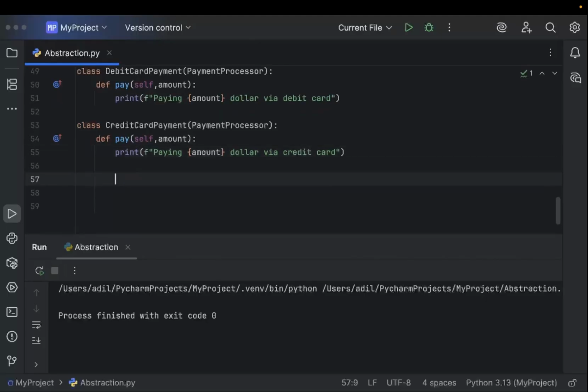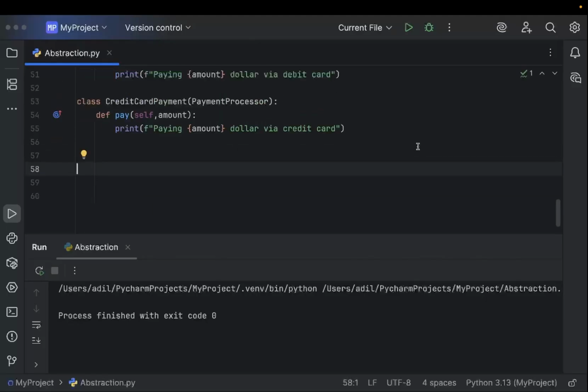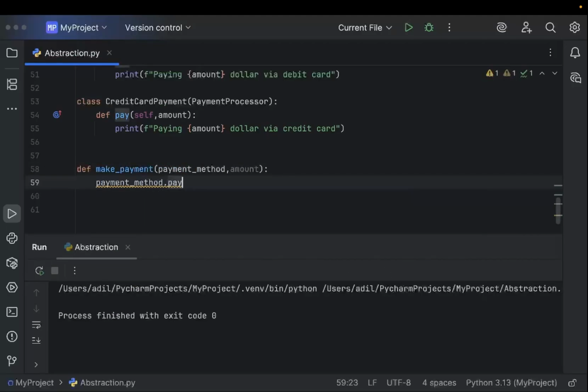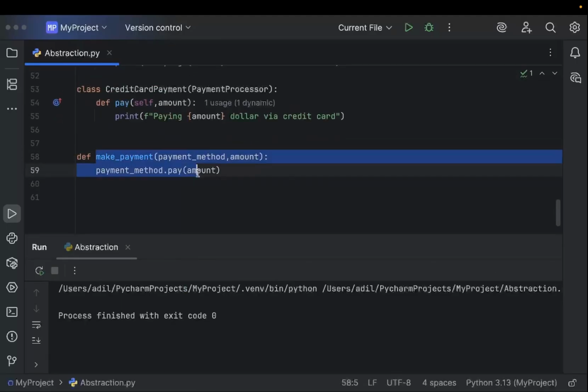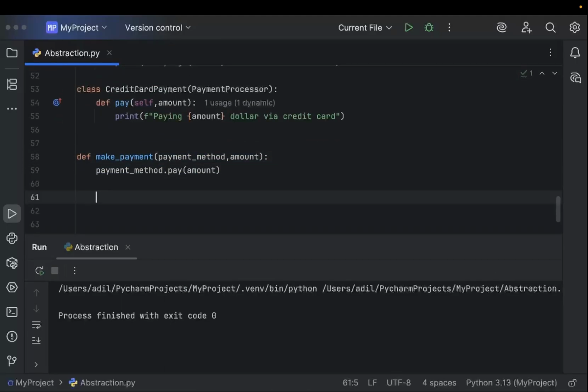Now let's create a function outside of classes. This function is not inside any classes, so let's write def make_payment, and here we take parameters, for example payment_method, then the amount as well. Okay, and here we can write payment_method.pay, and we pass amount. Okay, so this function is not inside any class, keep that in mind.